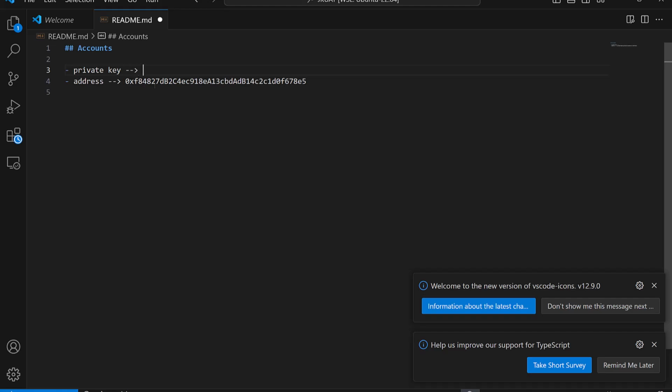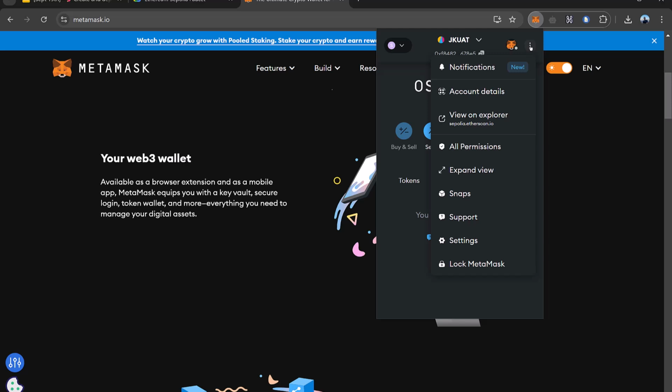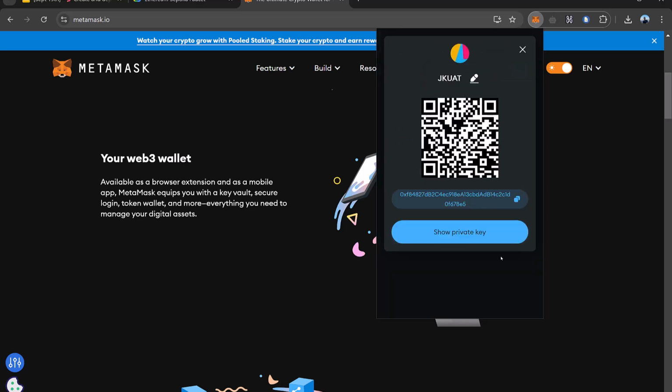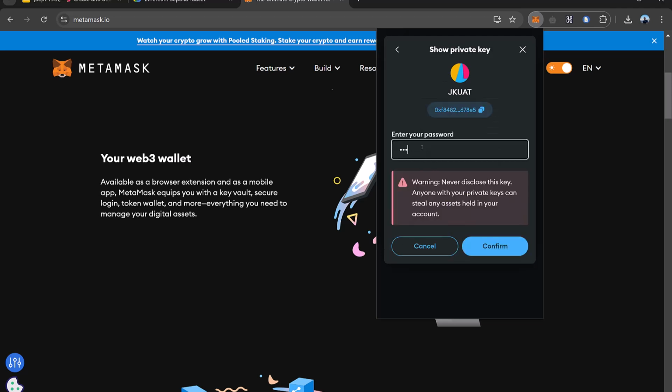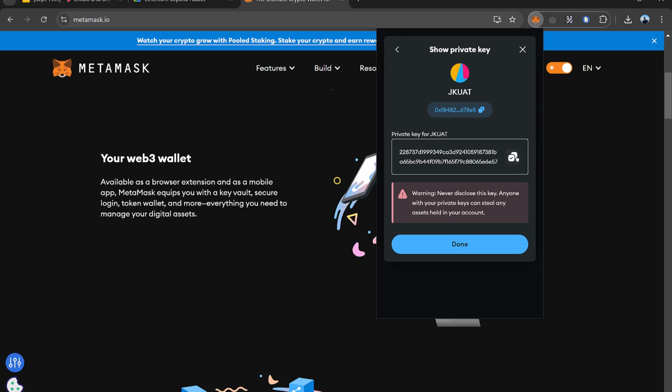And then my private key. To access my private key, you will need to click here in these three dots, account details. Here you can see the address again, but then you can click on show private key. You put a password, because when you install MetaMask, you will need to put a password there. You confirm, hold to reveal your private key, and then this is my private key.